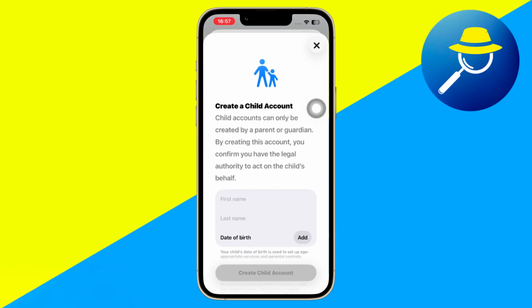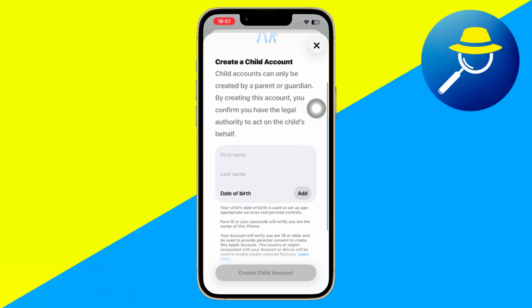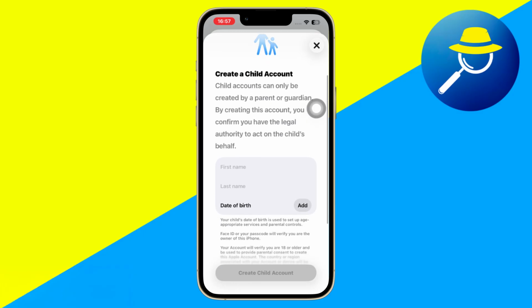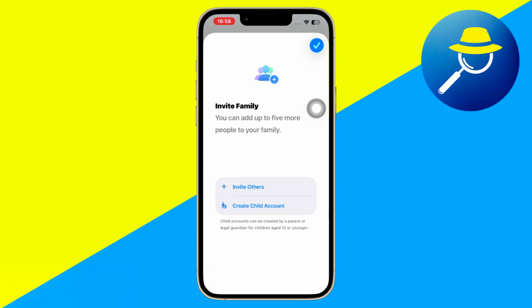You'll need to enter your child's information, such as their name and birth date, and follow the on-screen instructions. Once you complete these steps, your child's account will appear in your Family Sharing group.